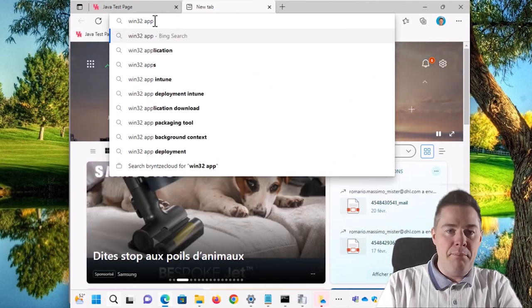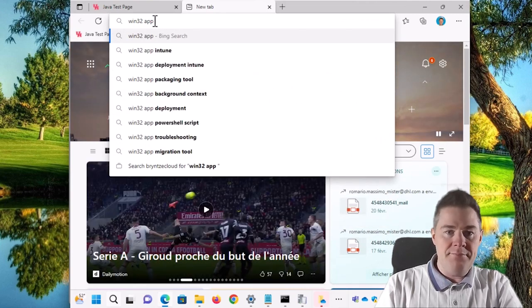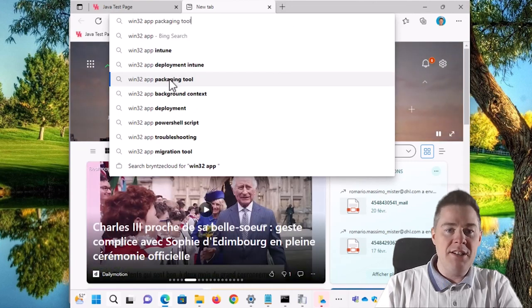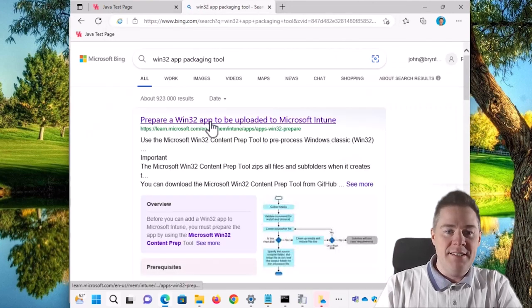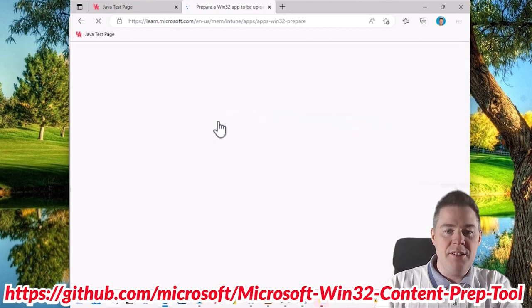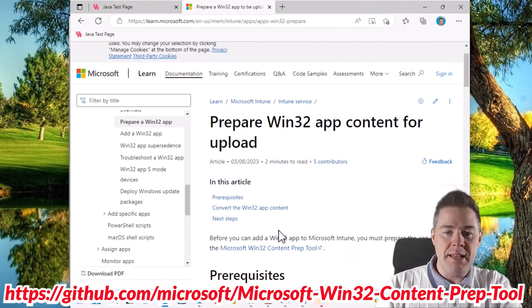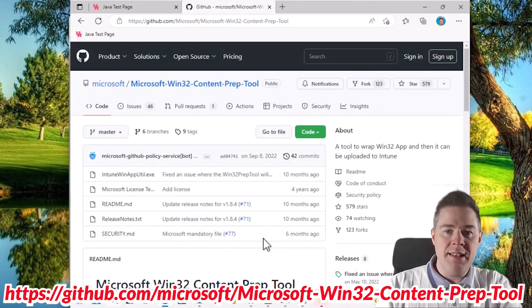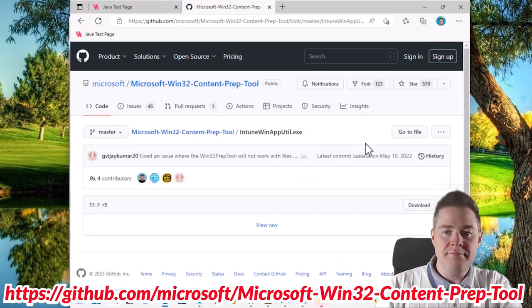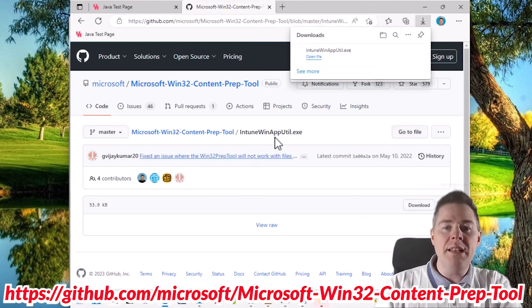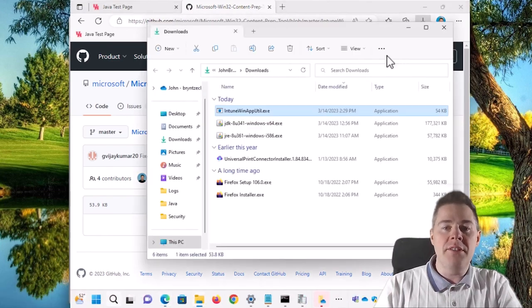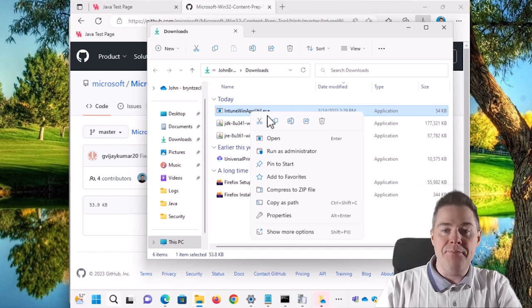Win32 app. Do we have it? Packaging tool. See if we get there. That looks good. It's going to go to the prep tool on GitHub. And this is the file that we want. Yes, I'm going to download this one. So the IntuneWinAppUtil, this is the file which is going to create our source folder into a format that Intune can read. And I'll copy it here.